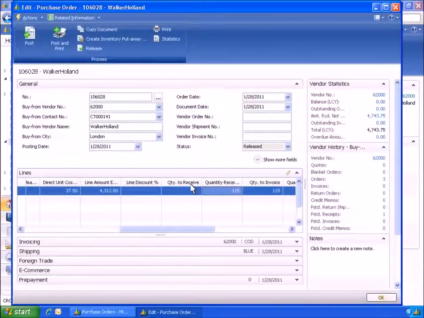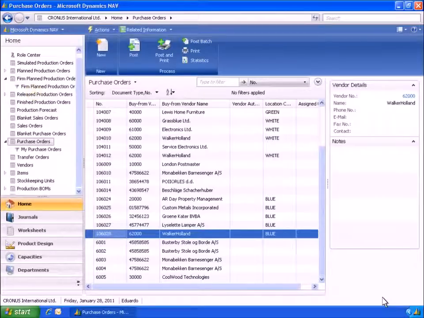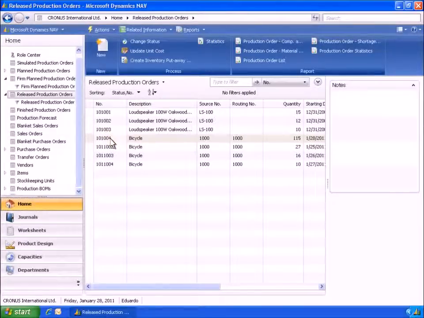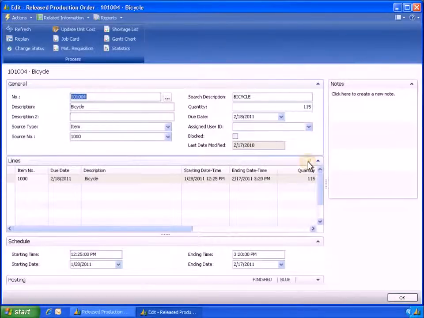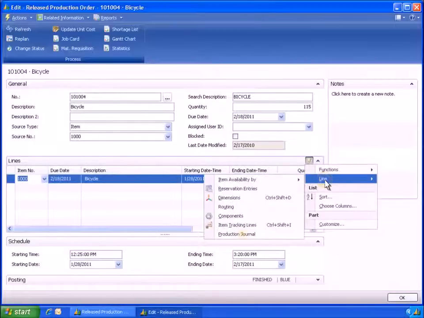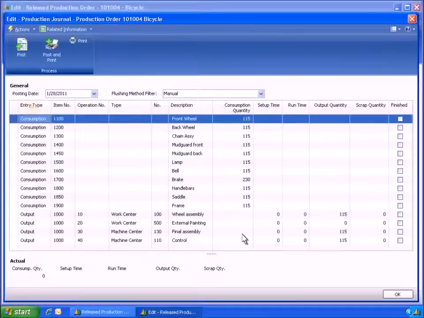The Calculate Subcontracts feature within the manufacturing functionality is flexible and allows you to outsource production operations to a subcontractor. From the Released Production Order window, Eduardo opens the Production Journal window for further consumption and output reporting. In the Production Journal window, Eduardo verifies consumption lines, representing components, and output lines, representing operations.